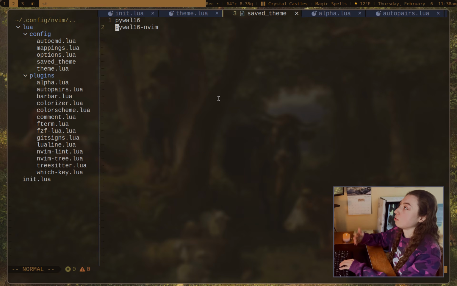And it's actually saving two names here. The reason for that is LuaLine, for some reason, has a different name for some themes. So the main color scheme theme here for Pywall is just Pywall16. But the LuaLine version is Pywall16-NVim. I don't know why it's like that, but it seems to be like that. So it's saving both names.